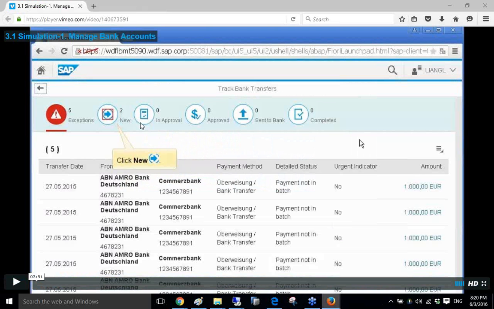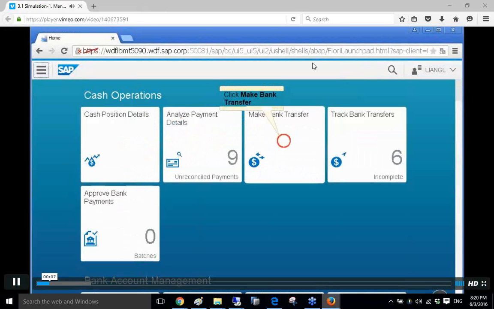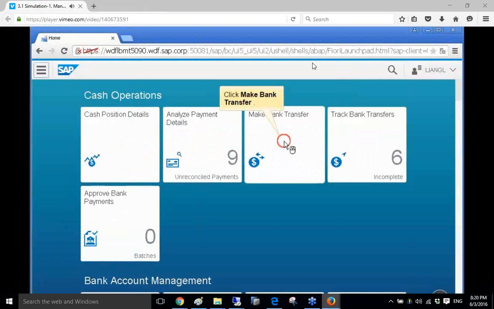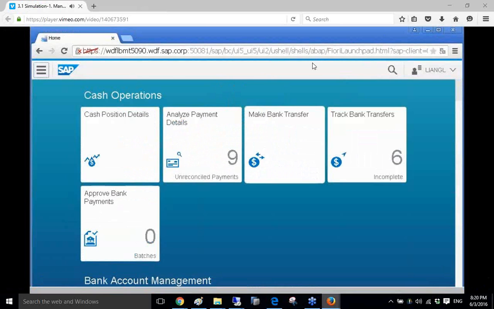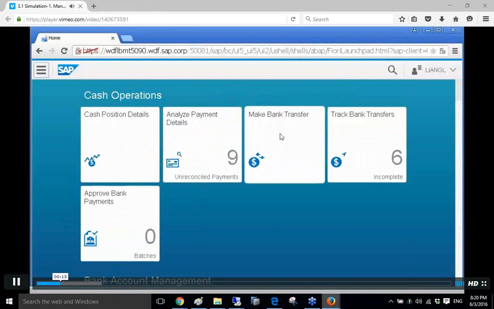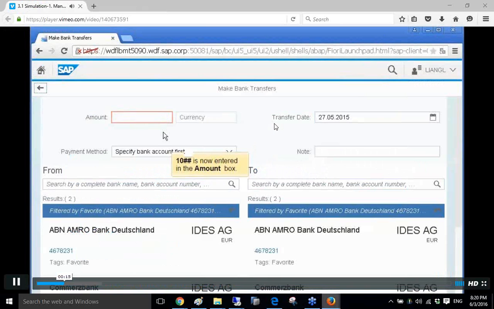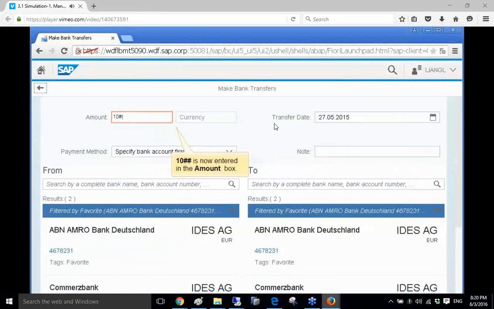So I'll show you one more demo. Now this is based on cache management. This demo is based on cache management. So cache operations. This is an OLTP application. Make a bank transfer. You can specify the amount.